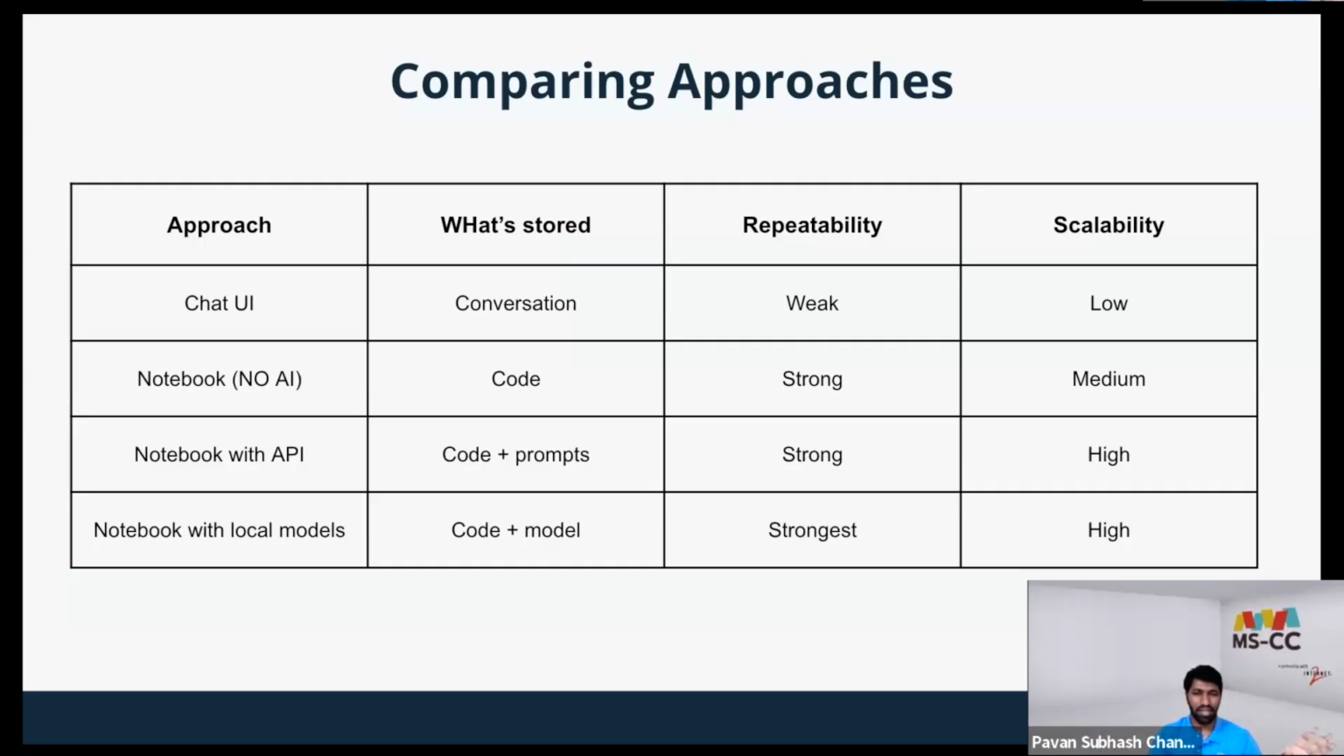Now let's compare the 4 approaches that we have discussed so far. A chat UI or an AI assistant stores your conversation. It is easy to do. It is really fast to get quick responses. But at the same time, it is weak for repeatability and scale.